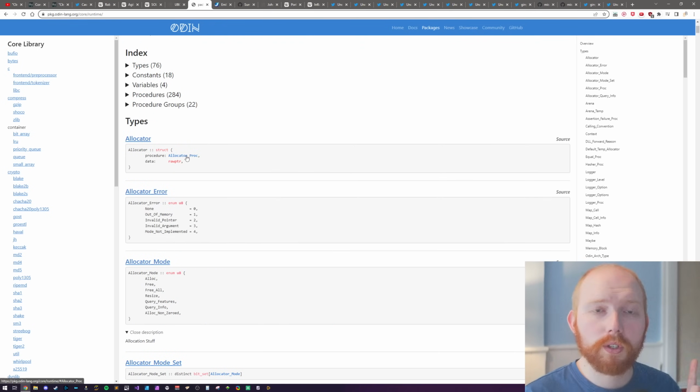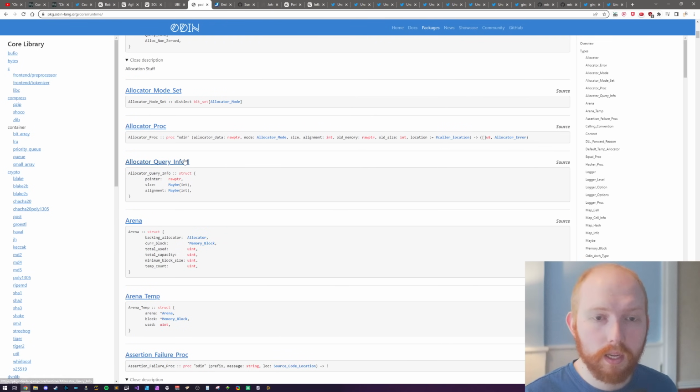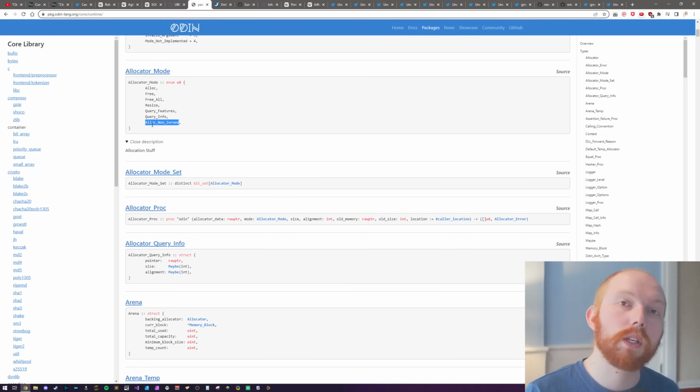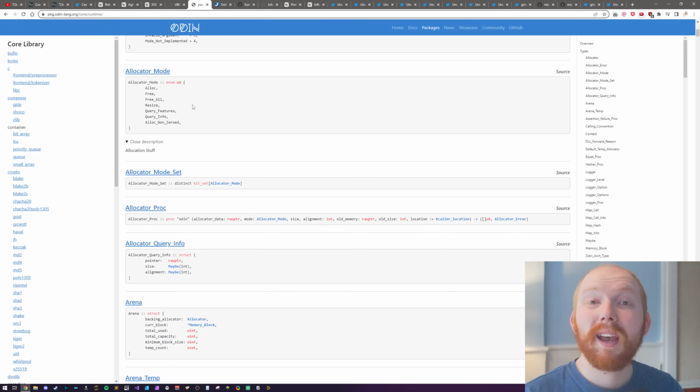There's only one function. You think there are loads of different allocation operations, but yes, it's one function. You take all the arguments in and you change the allocation mode: alloc, free, free all, resize, query features, query info, and alloc non-zeroed. Because sometimes you want to allocate without any zeroing, but by default you want zeroed because it's quite useful.